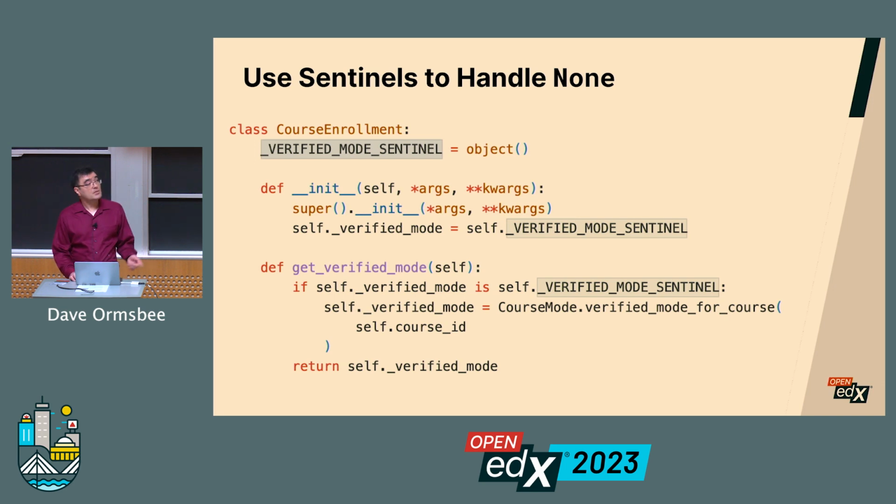And so here we set a sentinel, verified mode sentinel, and we just assign it an object. The only purpose of that sentinel is that it will not compare equal to anything else. So you can use it to signify a cache miss. Instead of checking if self-verified mode is None, you check if self-verified mode is equal to the sentinel, and then it's the same sort of logic.